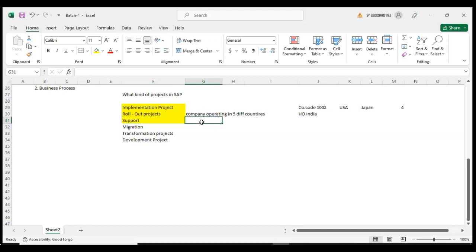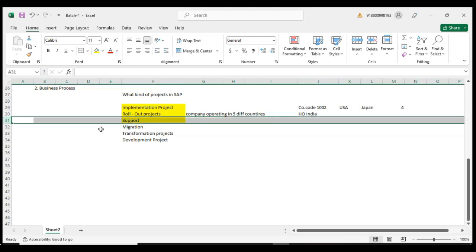Here your roles and responsibilities will be totally different compared to when you are working in an implementation project or a rollout project. Rollout and implementation are kind of the same, whereas support is totally different. Here you have different kinds of processes to follow, different roles, and different metrics in the support project.